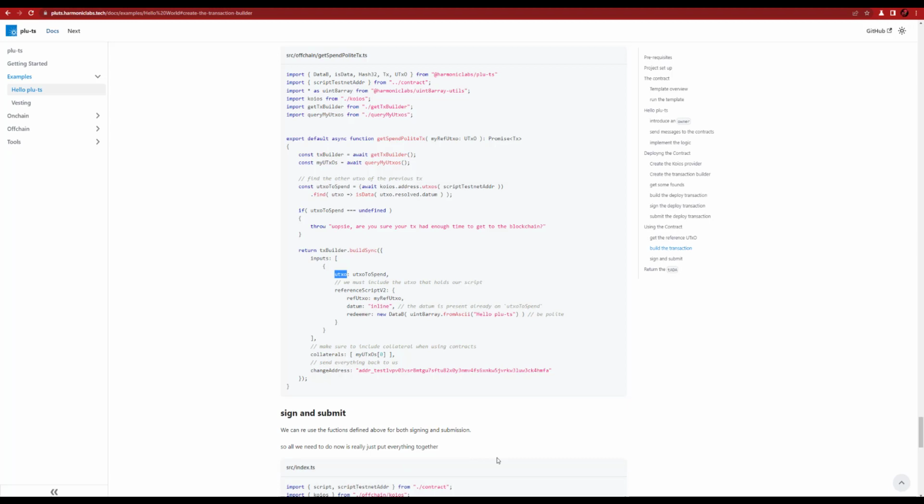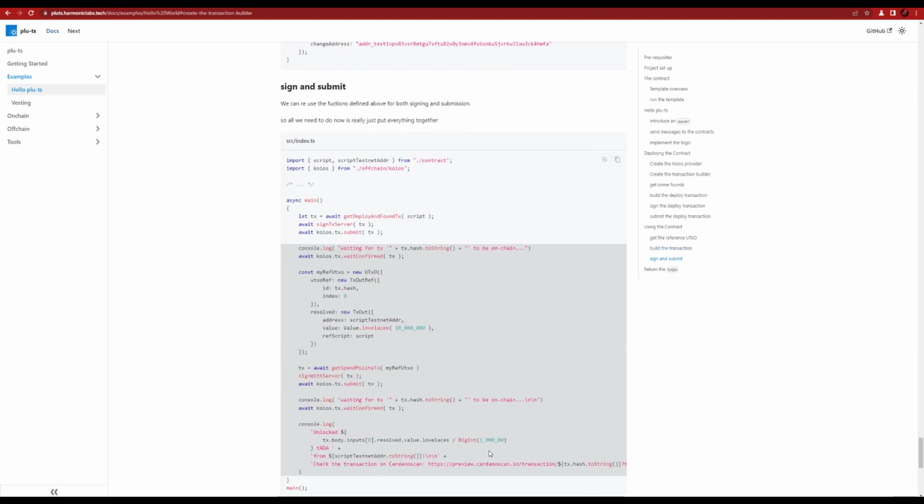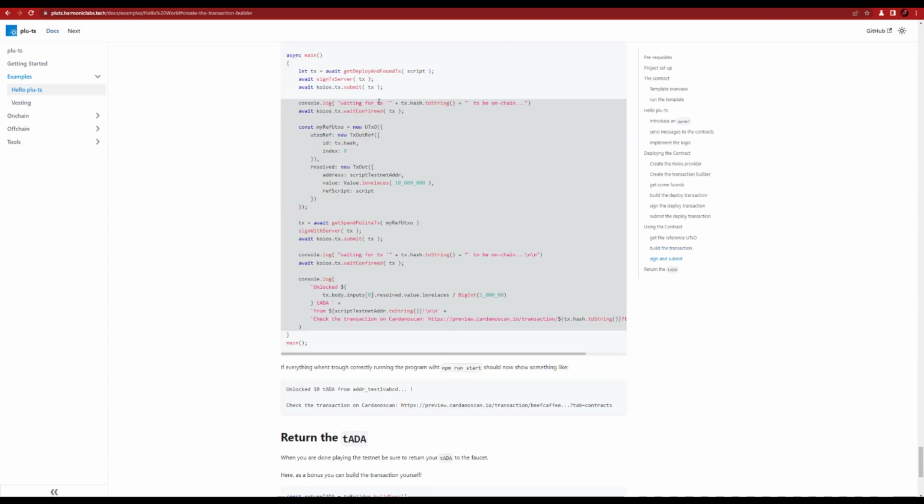Okay, so I think that's it. Then after that, as we said, we sign and submit. I'm not going to go through and run it all myself right now, but hopefully when you run it, you get this message at the end, and then you can go and check your transaction on Cardano Scan. So Cardano Scan allows you to see the pre-production network in addition to the main network as well.